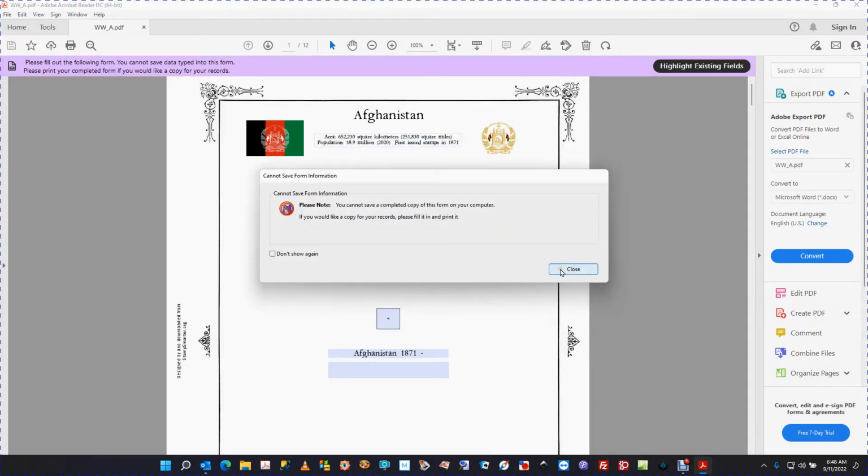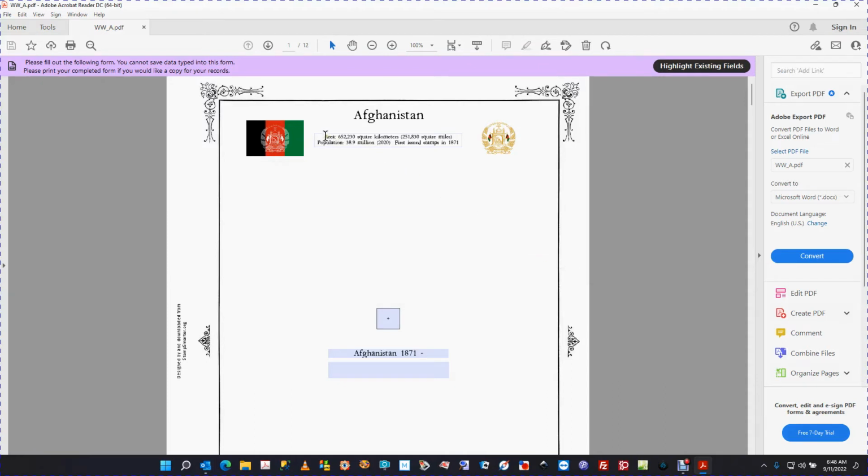Your PDF Reader may present a dialog box about saving the PDF, but for now, simply click Close. To remove the existing text, highlight the text and hit the Delete key. You can then begin typing anything you desire.